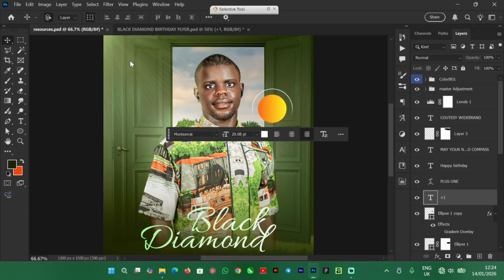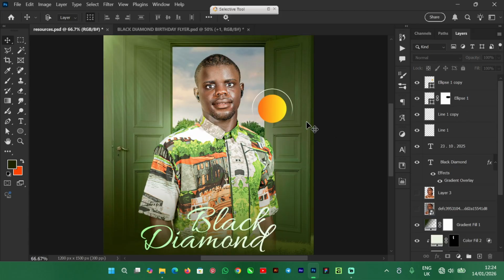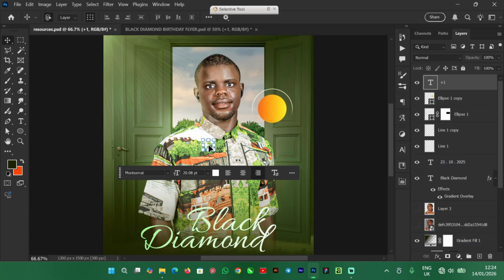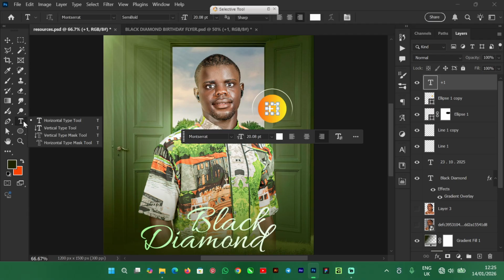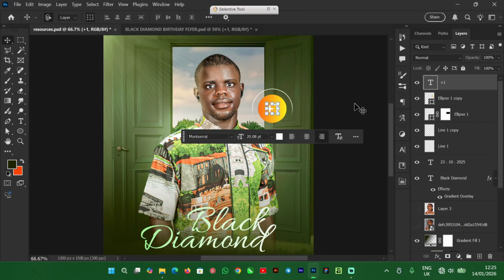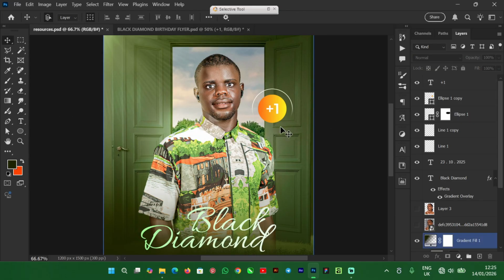Okay. So you can Ctrl V this one to display it so you can see it. If you want to write the text, you can use the horizontal type tool. You can press T on the keyboard. So that is it. We want to write +1. Let's put the text again, like +1. And check the right click to see the option that you want to do.